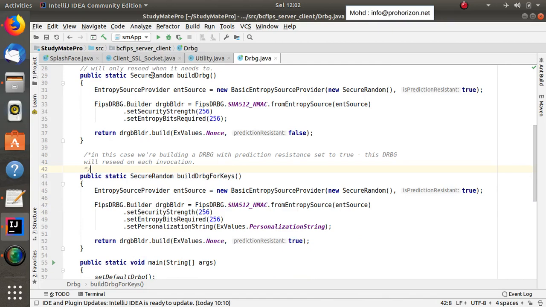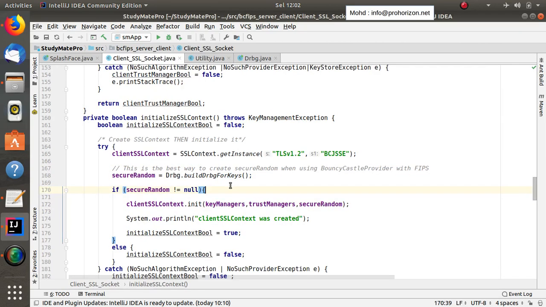So you need to find out which one of these three methods is suitable for your case to give you a secure random. When you use Bouncy Castle, we will not use the secure random class of Java. We will use this customized class to get our secure random. Once we have the secure random, it is the third argument to initialize the SSL context.